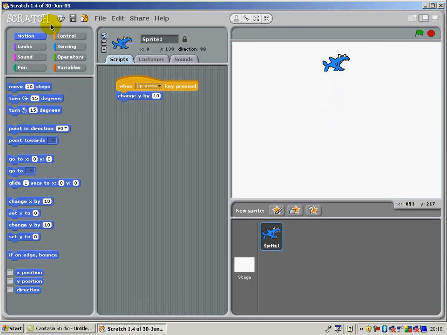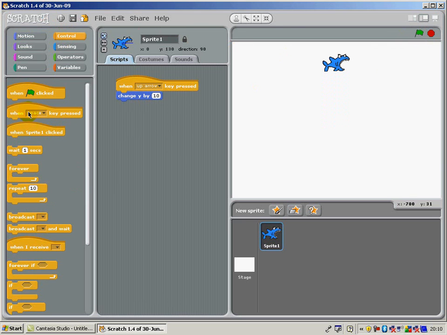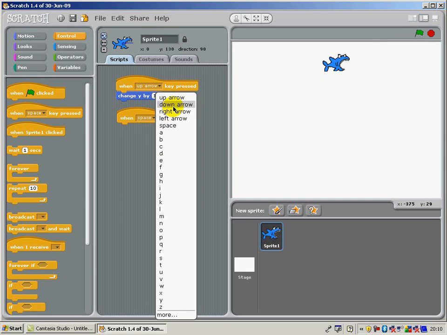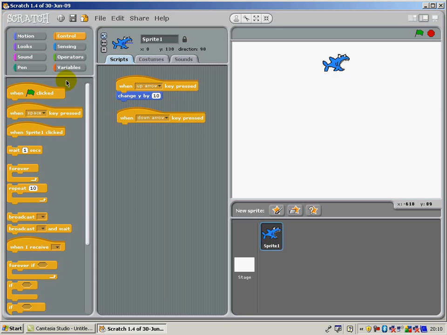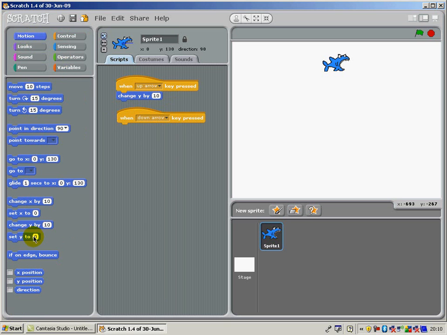Now I'm thinking all I have to do is go to control. When space is pressed, I'm going to change the space now, and I'm going to make it the down arrow, and when that's pressed, I'm of course going to change the Y by, are you going to shout it out for me? No, I didn't hear you. A little louder? No, still can't hear you. I'll do it for you. It's -10. If you did that, well done.